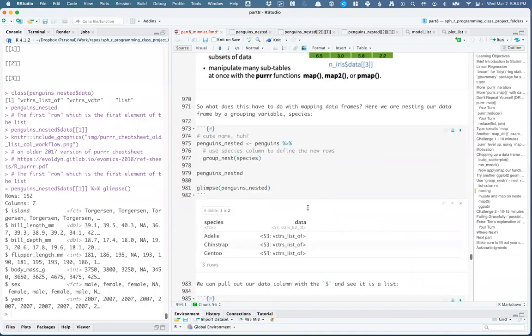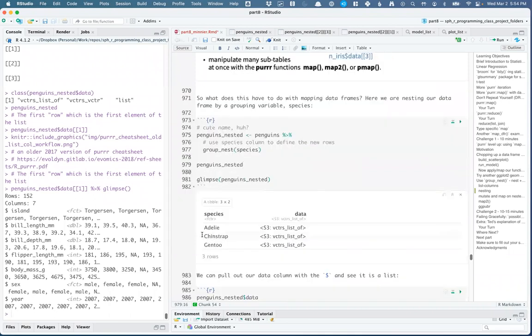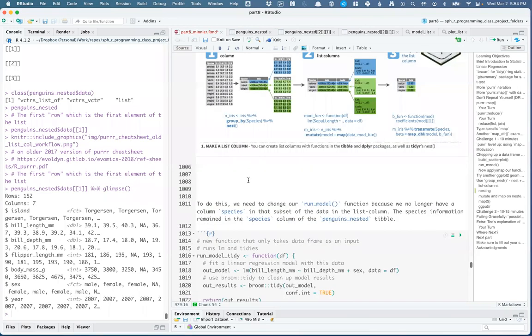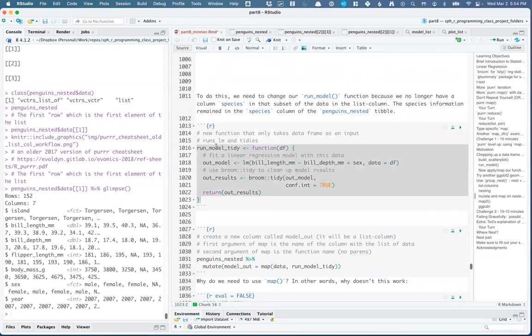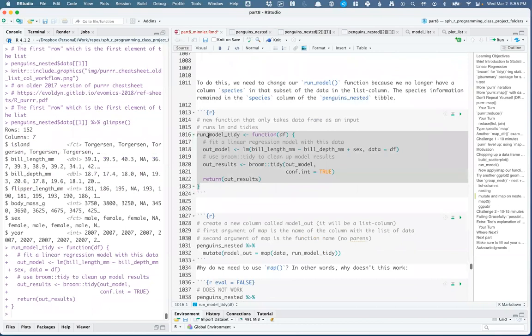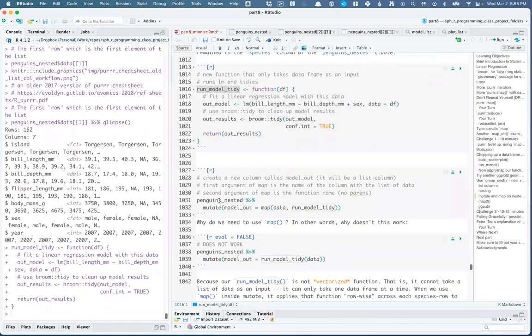If we go back up to penguins nested here, we don't need to add in that information because we already have it here. We're mapping our function on this data and preserving the relationship between that data, the new column that I'm making, and that species name. So it's using the species information differently, but it's still all there. What I did is I copied that code and got rid of the species part. Now I'm just fitting the model, tidying up the results and outputting that. I'm not adding a column of species or anything. So it's a slightly simpler version. Run model tidy is the name of the function.